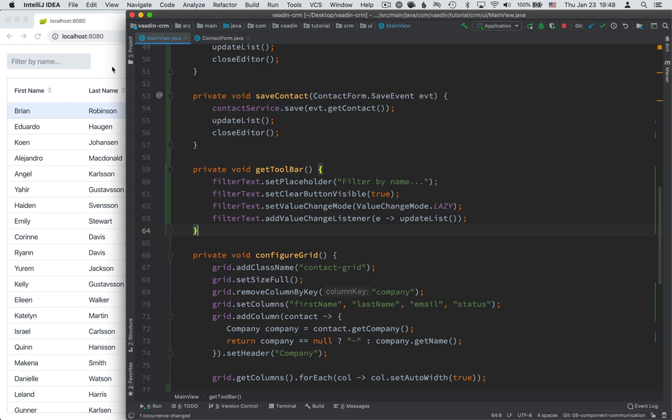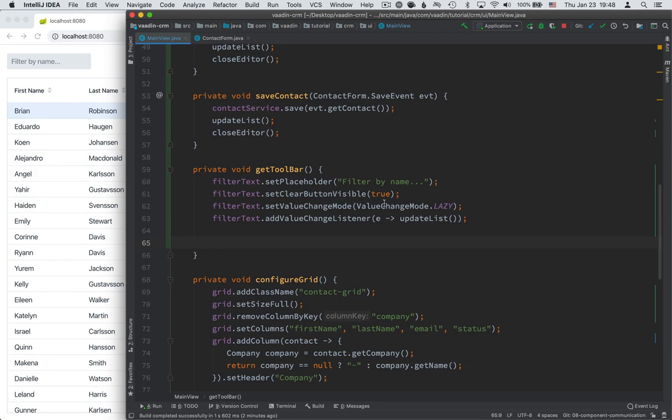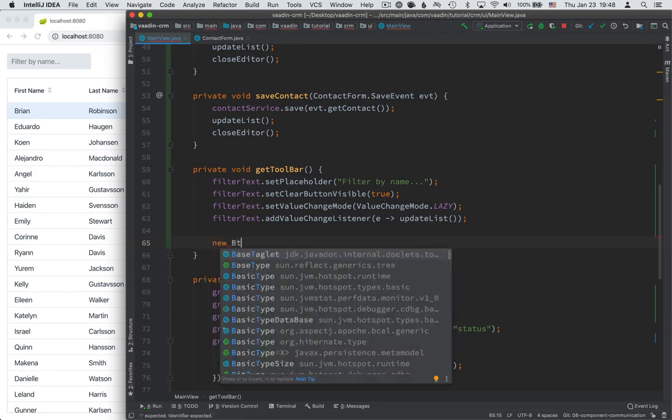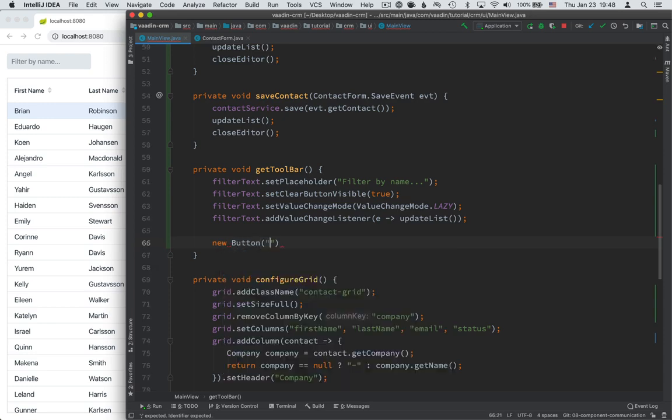And if you remember from any of the previous videos, if we want to have two components next to each other, there needs to be a horizontal layout. So let's create the button first. We'll create a new button, and we'll give it a caption of add contact, like that. And let's add a click listener to it. So whenever we click, we'll call add contact.